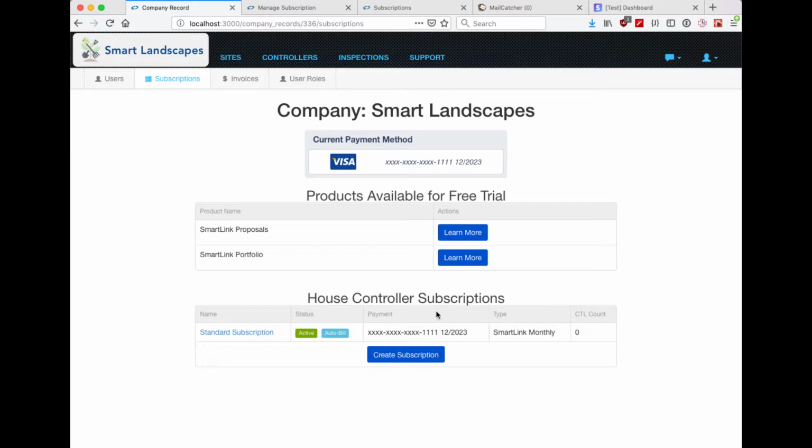Okay, so you can see here that we now have a house controller subscription defined, standard subscription. It's got a payment method, but since it has a controller quantity of 0, this is still a no bill subscription because we just don't have any controllers associated with it. There's 0 invoice items. So there's nothing to be charged, so nothing will be charged, even though it shows auto bill, so don't worry about that just yet. But let's go ahead and see what we can do to add a controller to this subscription.